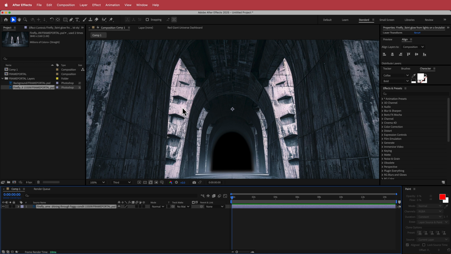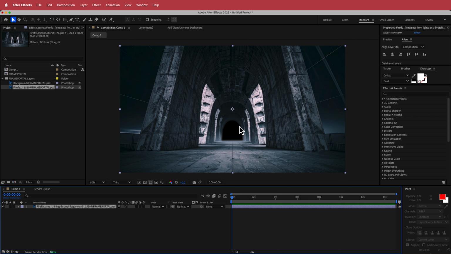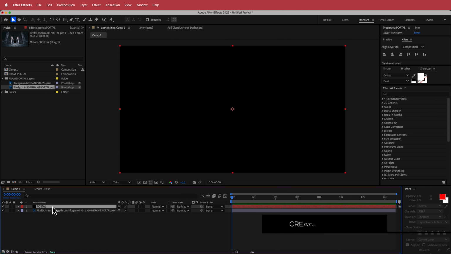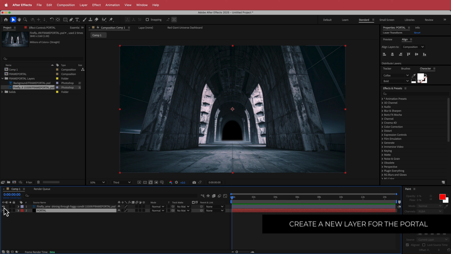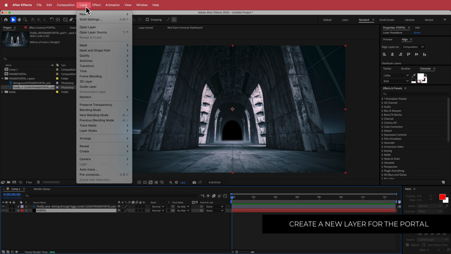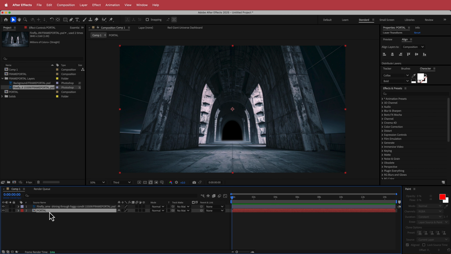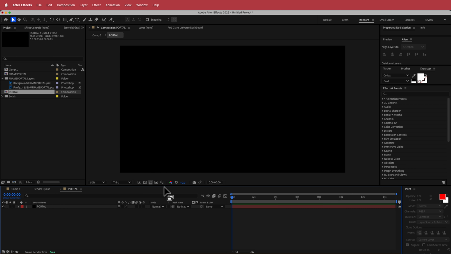So now really the only thing that we need is just the bottom layer. So I'm just going to put that in there like that, now I've got my little area for my portal over there at the back. And so that's pretty cool. And then I'm going to create a new layer, and I'm going to call it, let's say, portal. And I'm going to put it underneath this layer over here. And then I'm just going to click on that and go to layer pre-compose, and I'm just going to call this portal. So now I can work in there just like that.